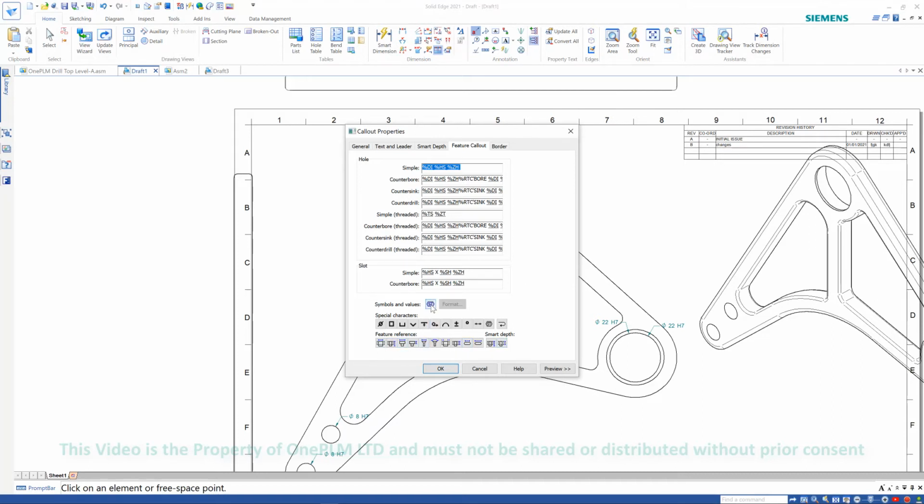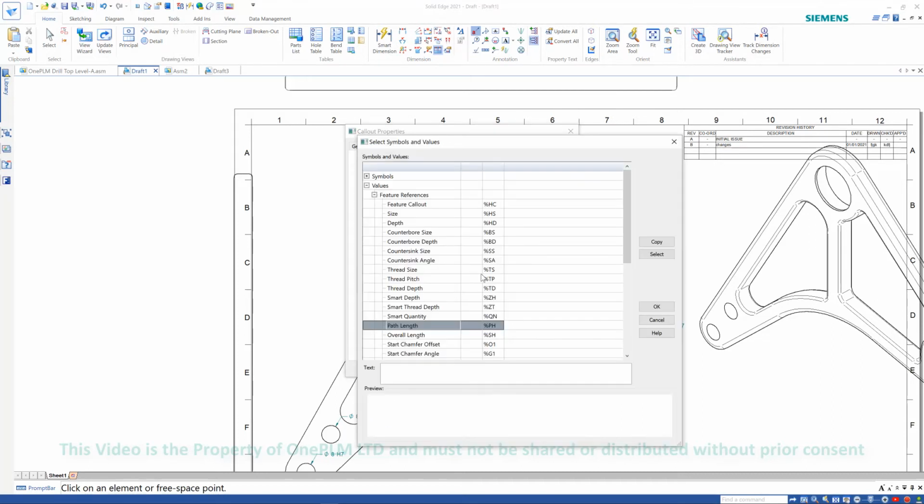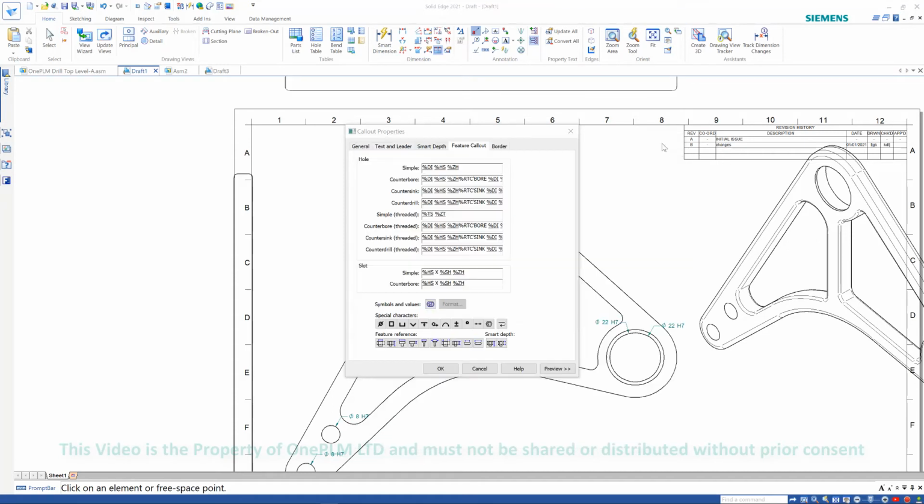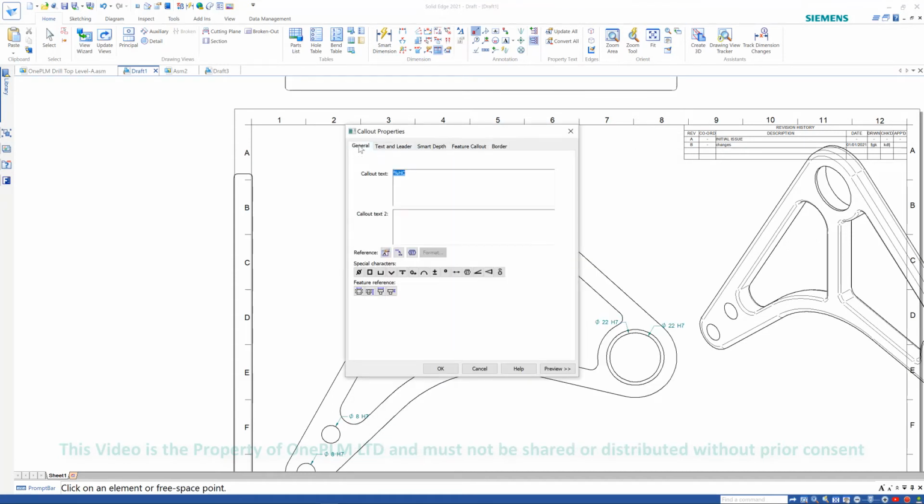If the option you want isn't there, chances are it'll be in here. So thread pitch isn't available in that option, so we've got other options that we can go and choose on there. The other one that I quite like as well is I can go and put a quantity option in there.